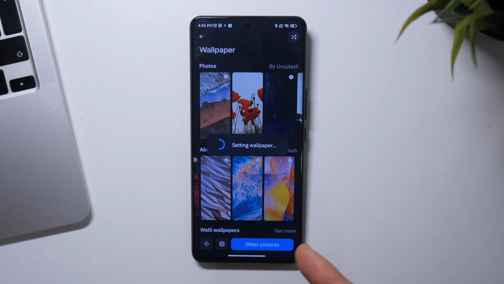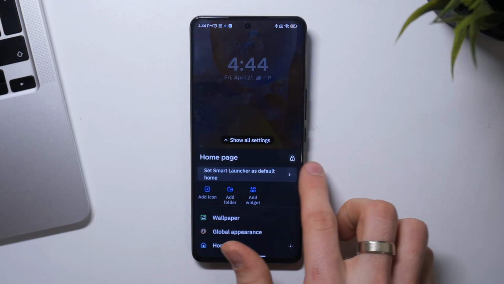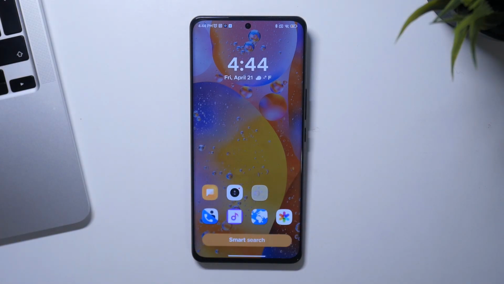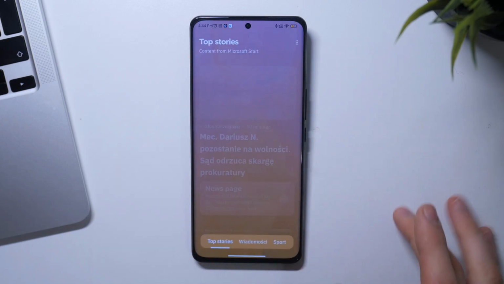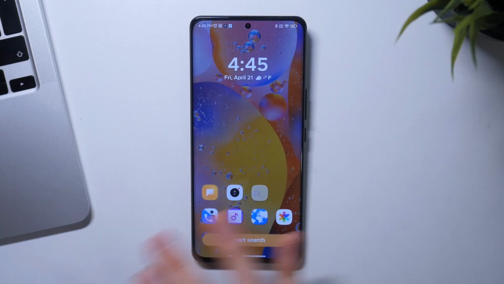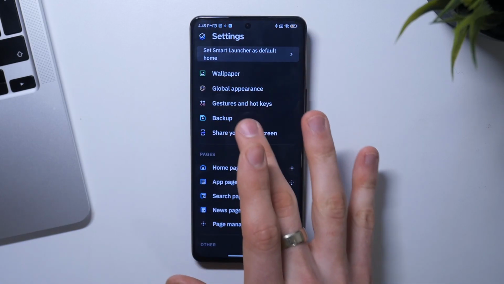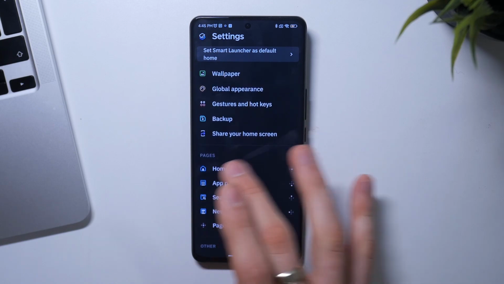wait for it. I have no good internet right now. So great, as you can see, the wallpaper was successfully installed. Here we have a beautiful interface, here we have news, and here we have global appearance. We can set up everything, maybe everything here.